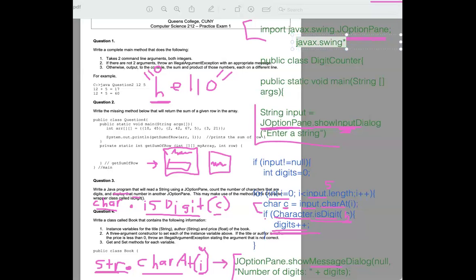For JOptionPane, we only need to know the showInputDialog and showMessageDialog, right? I believe so. As long as you haven't done anything else in the labs, I'm pretty sure that you just did show input and show message. But if there were anything else that you did in the lab, then you should also know those too. But chances are you would just need to know your inputs and outputs.